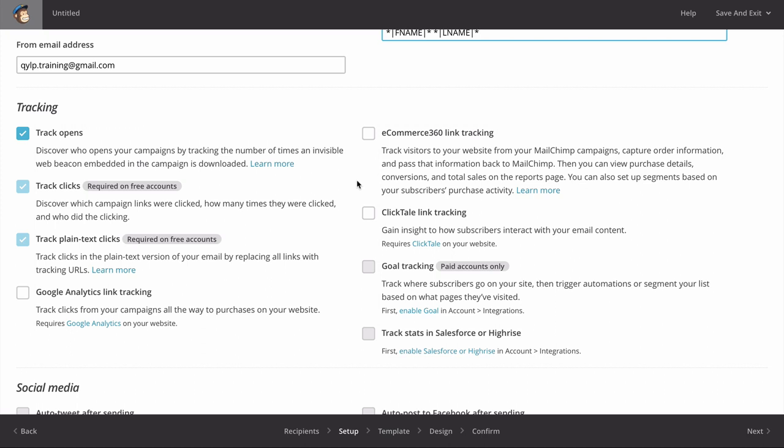Now, the last thing we need to do on this page is to configure tracking. And so I've mentioned before, but one of the great things about Mailchimp is that it's going to give us some really detailed statistics on how effective our campaigns are. So how many people open our email and how many people click on the links in our email. So you can see here we have these options, track opens. We definitely want to track how many people open our newsletter.